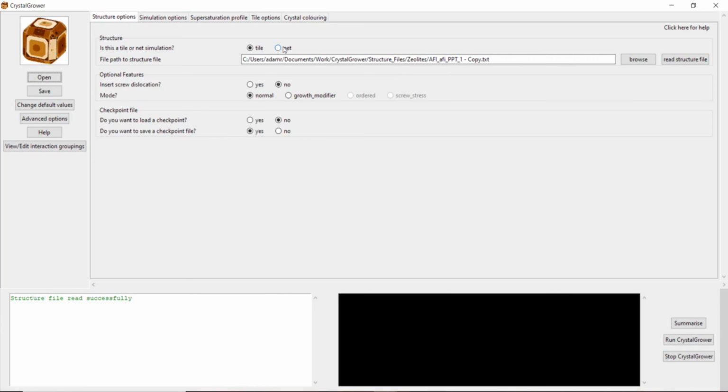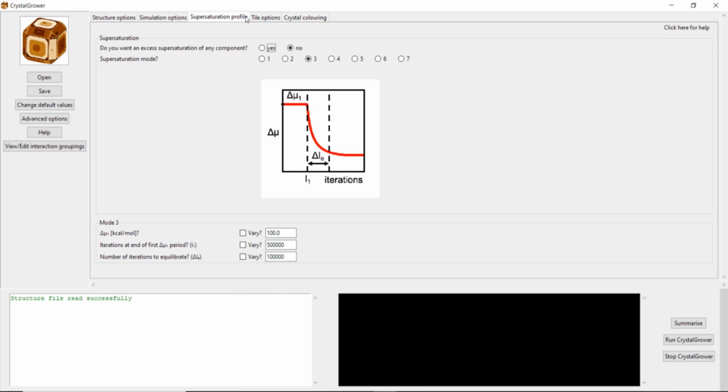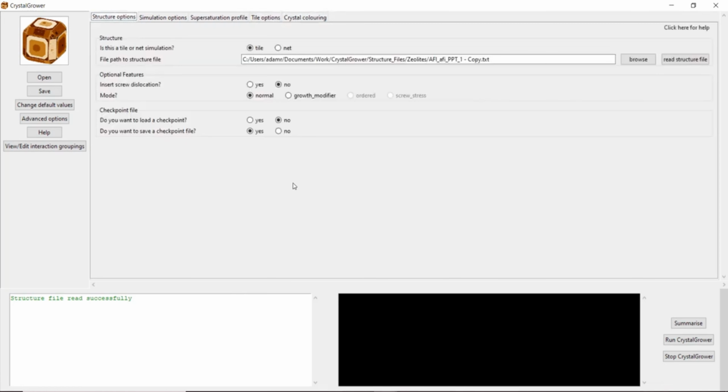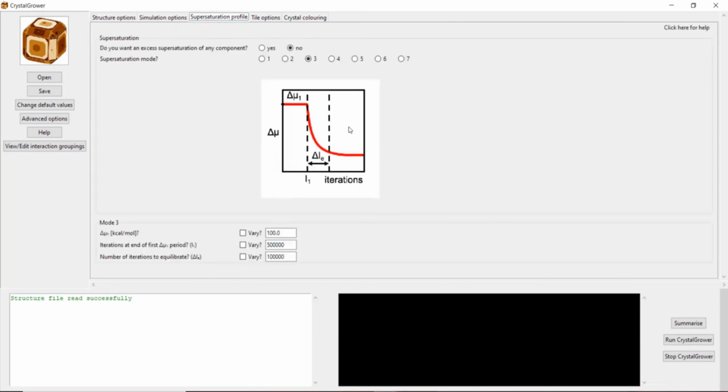If I was using a net-based structure, it would read in the structure file and the energy file, so the net.txt. So if I go through these tabs quickly, you can see they've all been filled in with some data. If I wanted to, I could just run the simulation now and it would run with all the same parameters as this previous simulation. Or if I wanted to change a few settings, I could go to the correct tab and change the parameter that I want. It's a quick way of setting up simulations without having to do them all from scratch again.